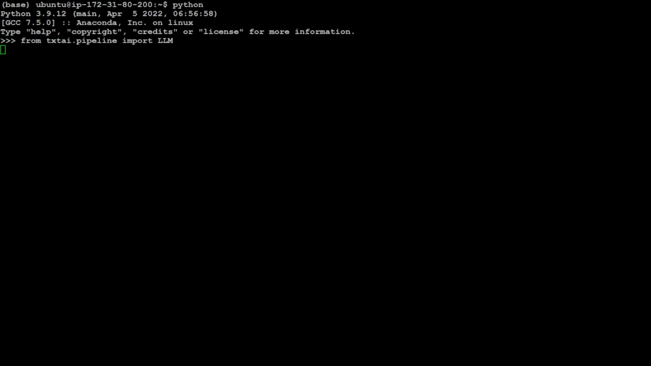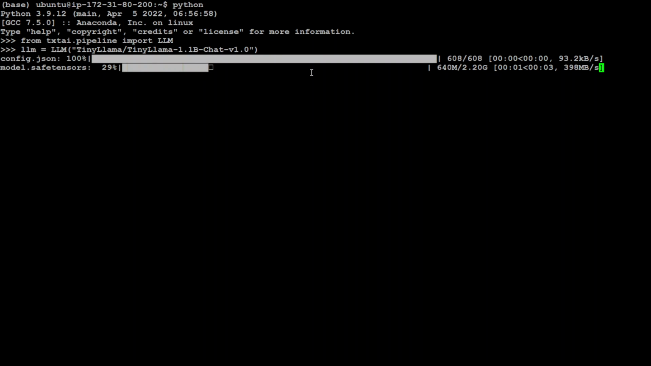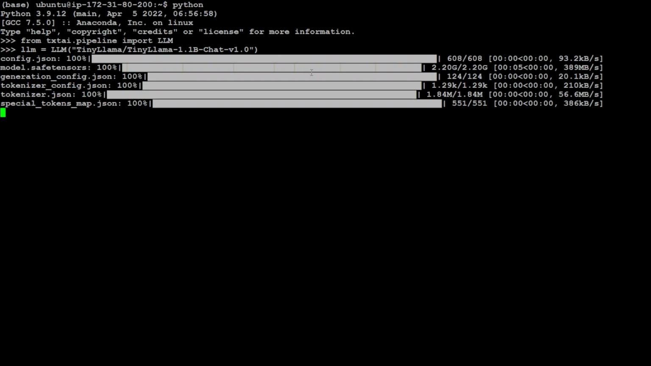Takes a bit of time the first time. So that's done. And now in the second step, all we need to do is to use this LLM function. Here you go. And I'm downloading this TinyLlama model from Hugging Face. You can download any model from Hugging Face, depending on whether you have the bandwidth and the GPU memory. So you can see this model is just 2.20 gig in size, and it has already downloaded it.